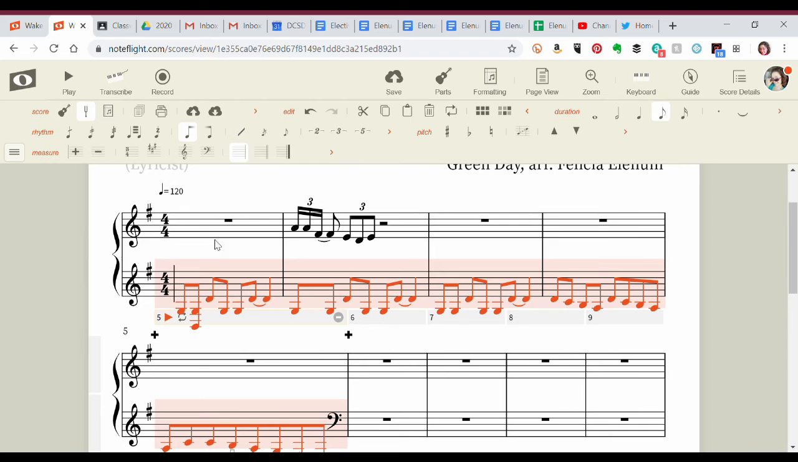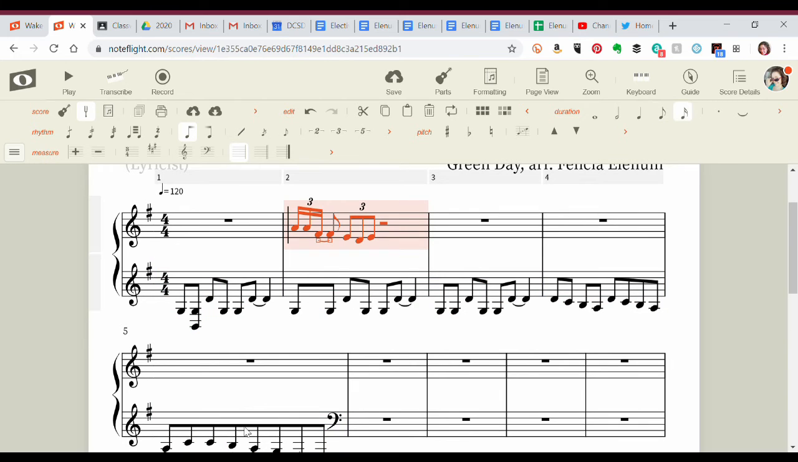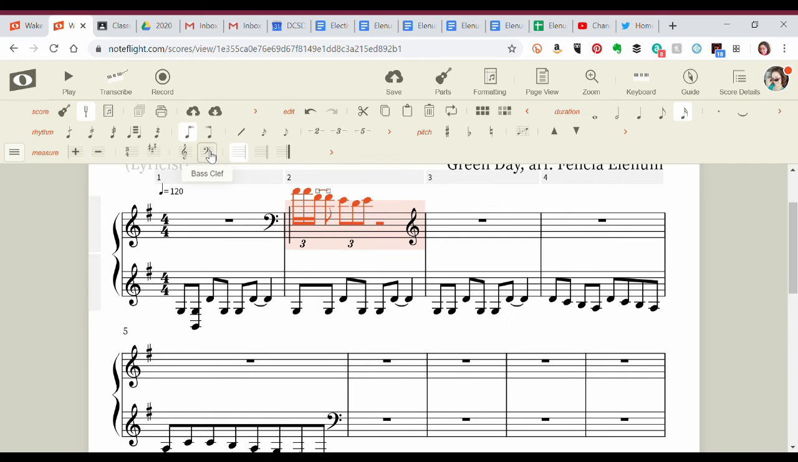Same thing if for some reason I want my bass clef on top and my treble clef on the bottom, I've highlighted that measure, hit the treble clef button, and everything moves. Now again, that's only going to do the selected region, so if you want a larger region, you're going to have to select the whole thing and change your clef.